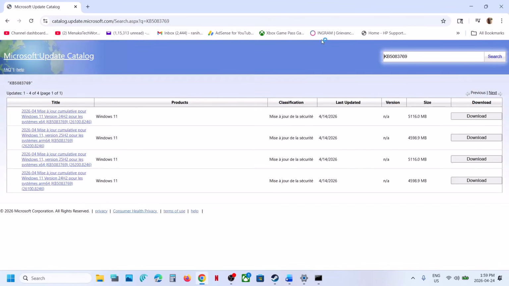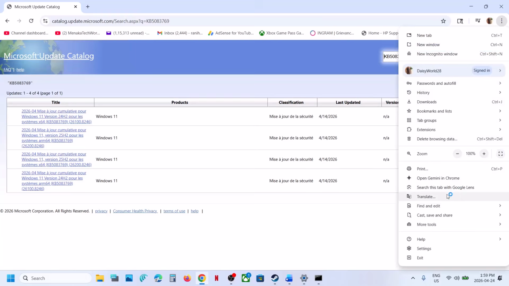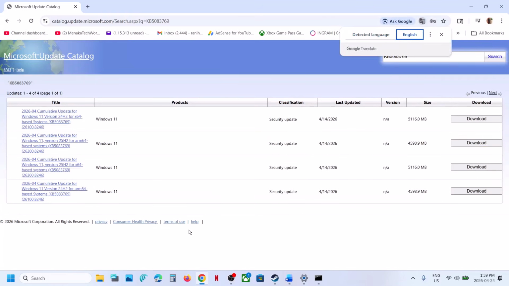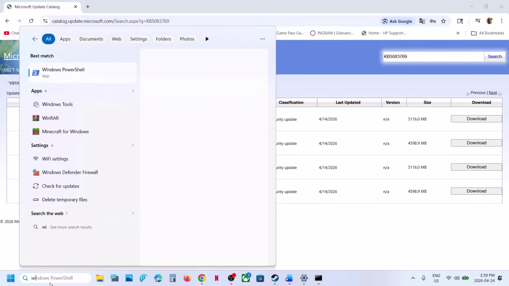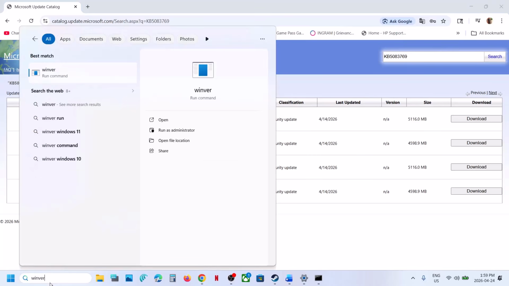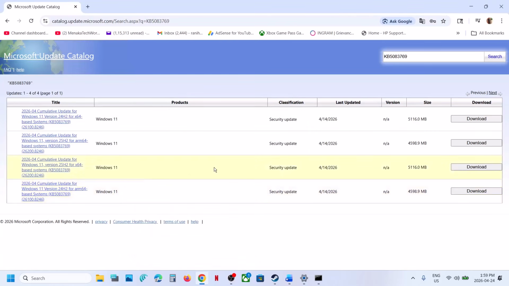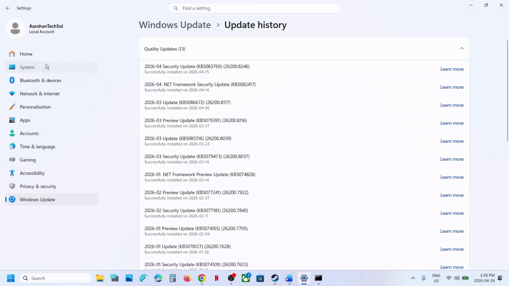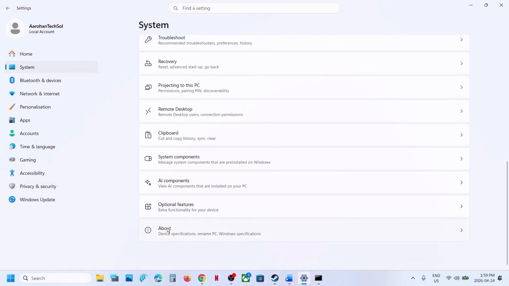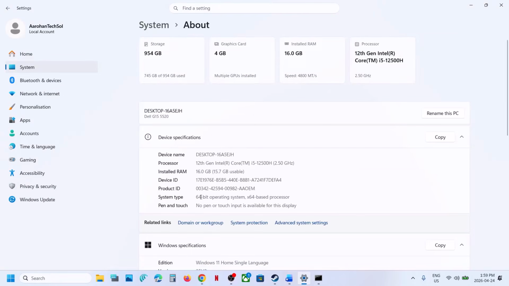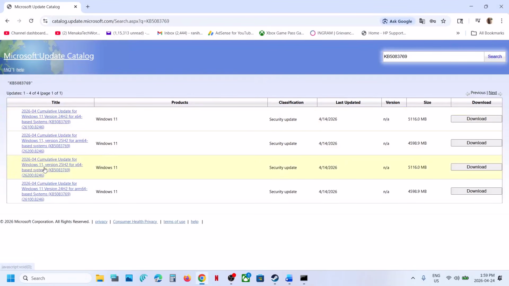On this page, let me change the language over here. Now check your Windows version. So type in WINVER in Windows search box and then click on WinVer run command. Check your Windows version. In my case, it's version 25H2. So check your Windows version and then open Windows settings. Go to system and then go to about option. Check your system type. So for me, it's 64-bit operating system. So for me, it's Windows 11 version 25H2 x64 based system.